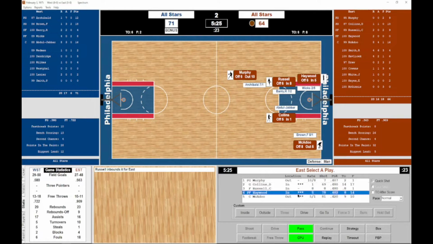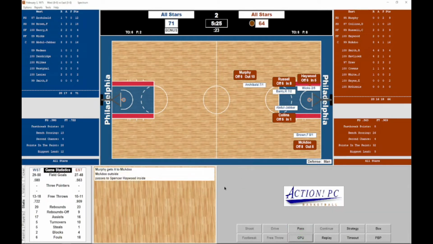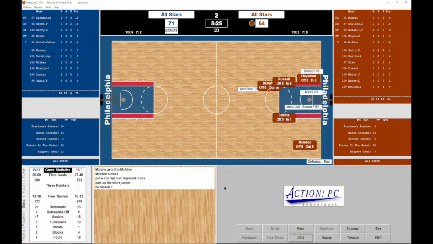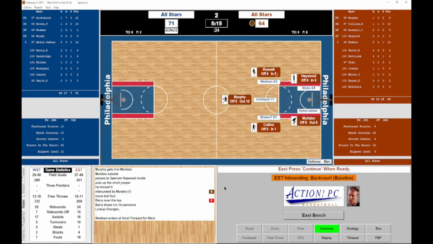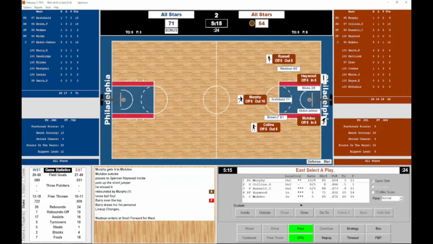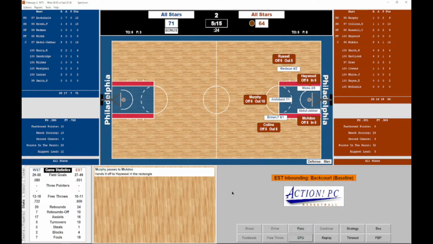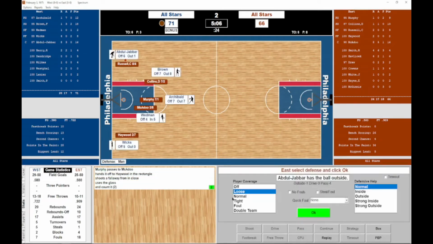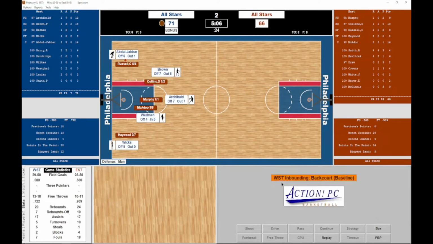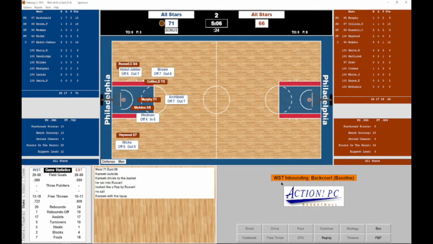Could the West get to 100 points this half? Haywood with it. No. A rebound by Murphy, but Barry draws the foul. Wedman's coming in for the West. 71-64. I'm going to go to Haywood. Haywood, can you help me? Yes. 71-66, 5:06 to go. I'm going to call no fouls the rest of the first half.